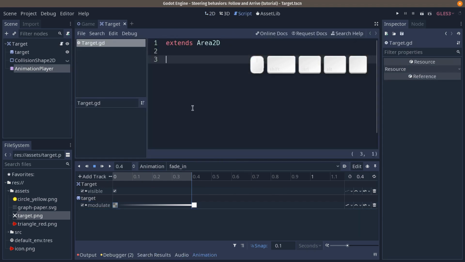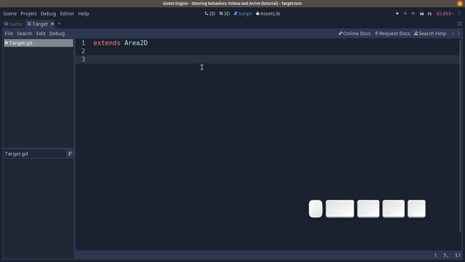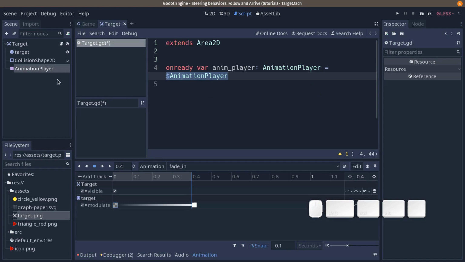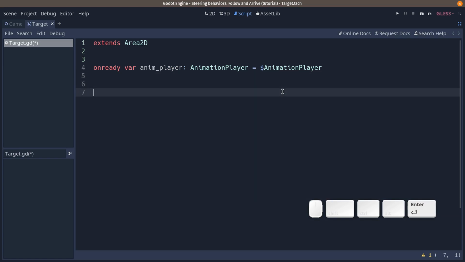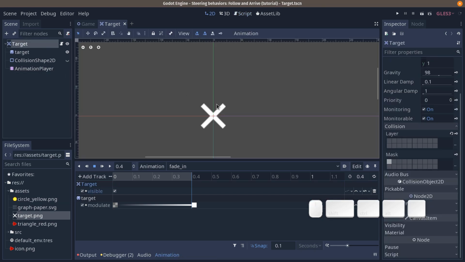Well, I'm going to jump back to our target script, which I'll expand, move these out of the way, and we'll start by getting a reference to our animation player. So I'm creating an onready variable called animation player that will store our animation player node here so that we can ask it to play animations at runtime. Then we have to do a few things regarding signals. We want to detect when something hits the target, something hits this collision shape.